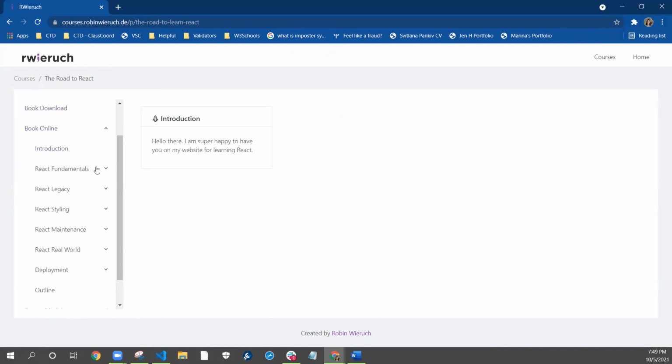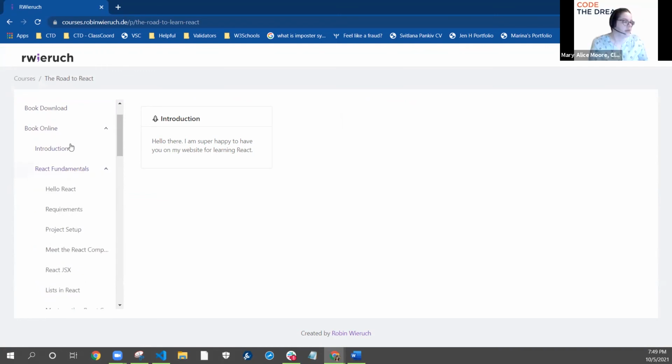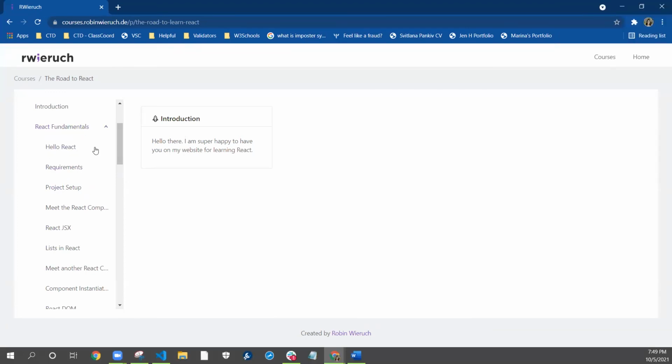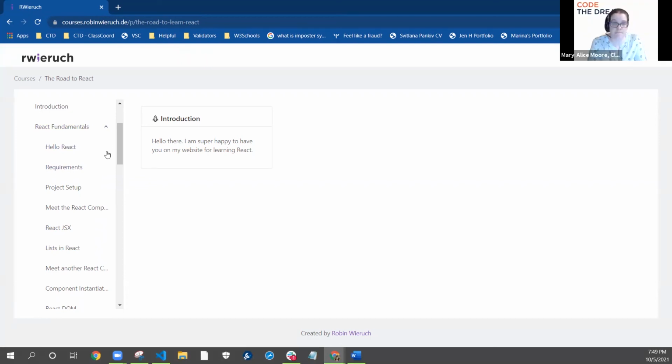Then it has it broken up into different sections, and all of your lessons are labeled. For lesson 1, it's going to be React fundamentals, the Hello React, the requirements, the project setup, those kind of things. Questions?